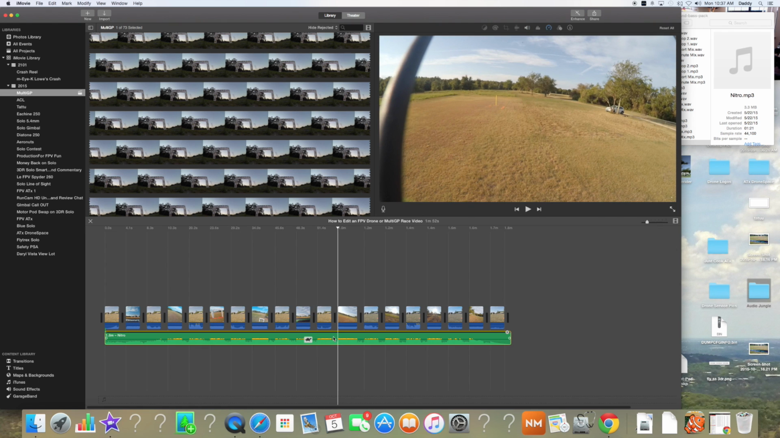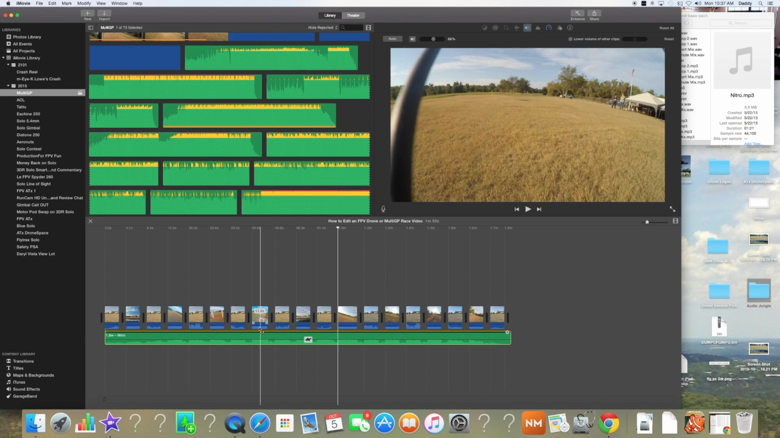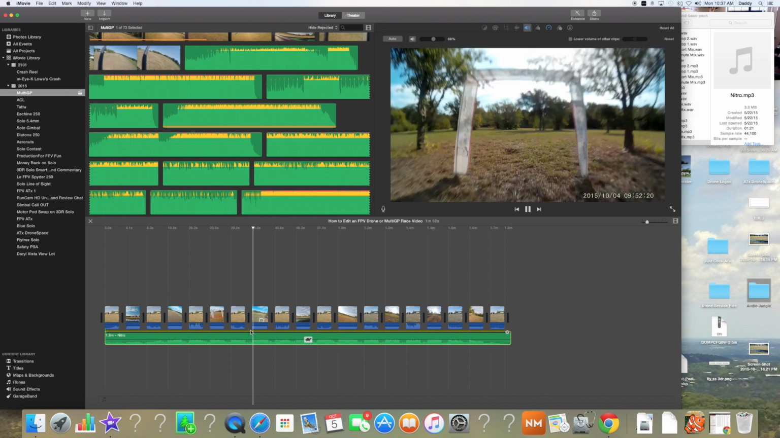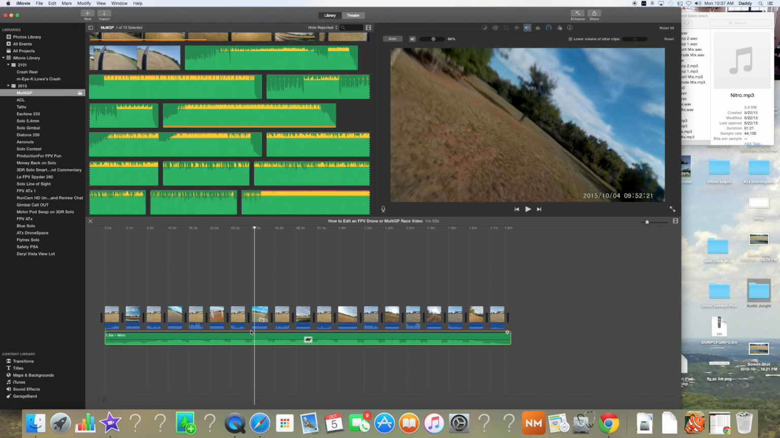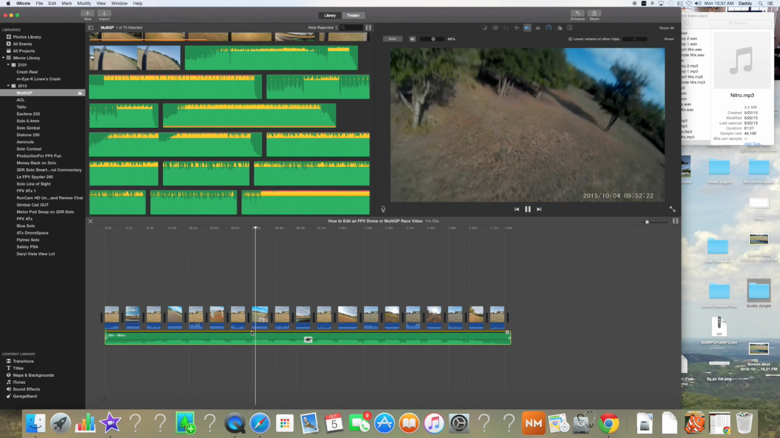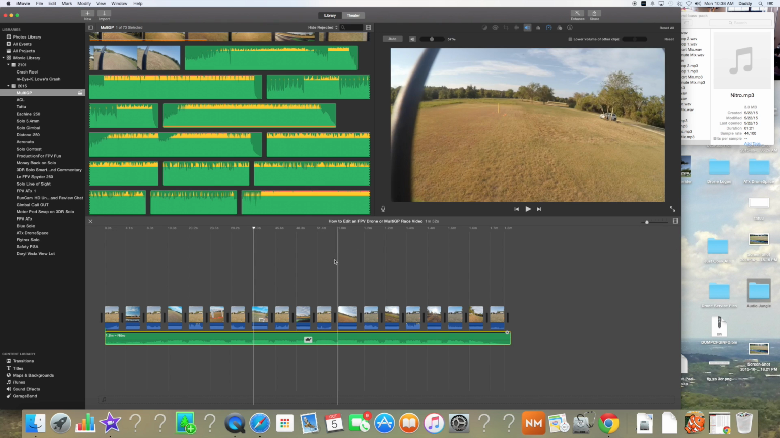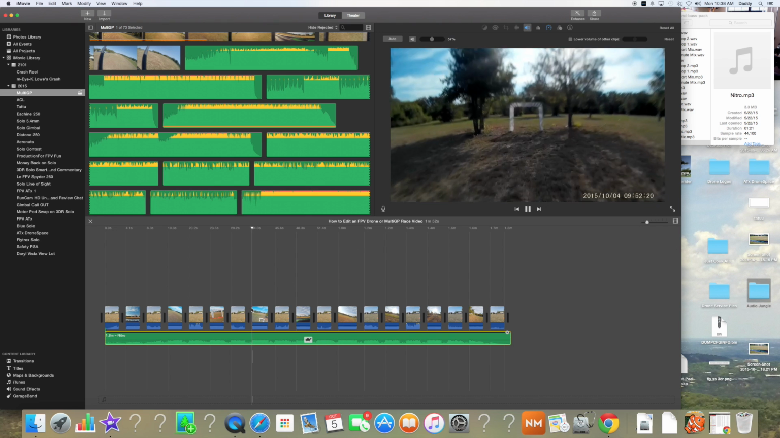Another thing I want to do is lower the track clip or sound volume to about 70% so I can get a little more of the prop. What I'm trying to do is get a good balance of prop noise versus music. It's still too loud, so we're going to drop it to 60%-ish.